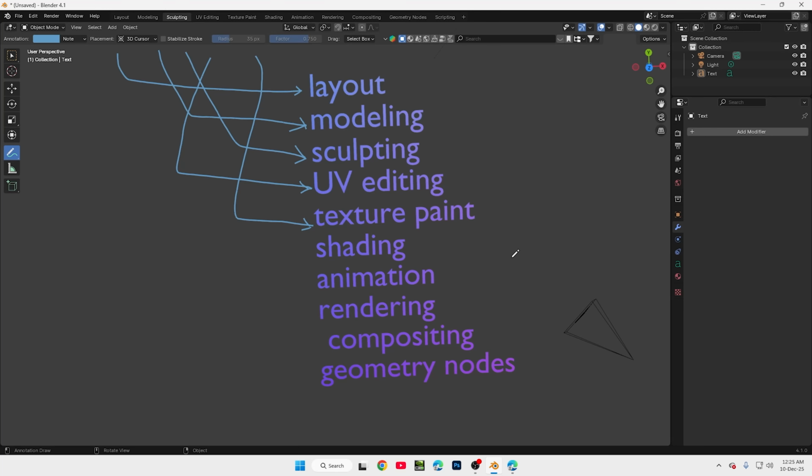Texture paint. Paint colors, patterns and details on your models. Simple: add the look or style to your 3D models. Shading. Give materials and lights so the model looks real. Simple: make your 3D objects look real. Use color and shine.